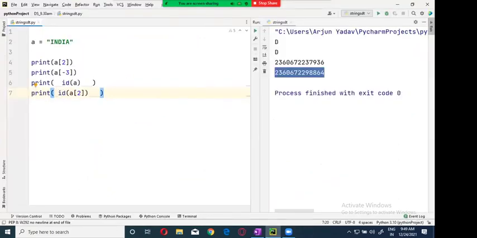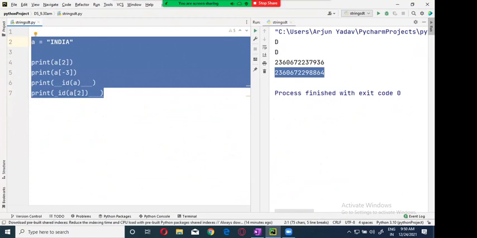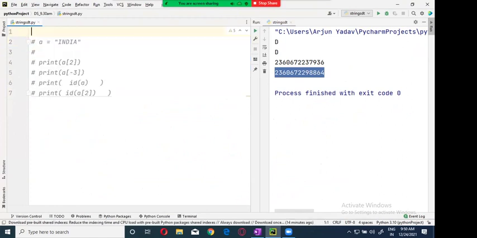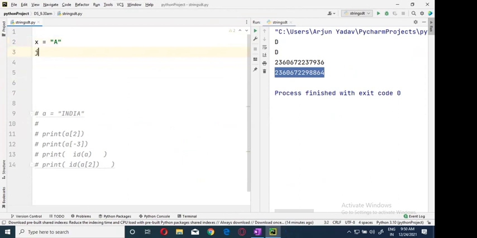Now, this is an indexing strings concept. I'm just going to comment this one out, guys. Now let me see this one. X is equal to, I'm giving it A. A is the value, right? Now I'm printing X. What am I going to get?